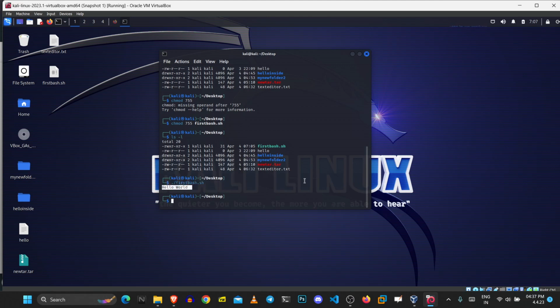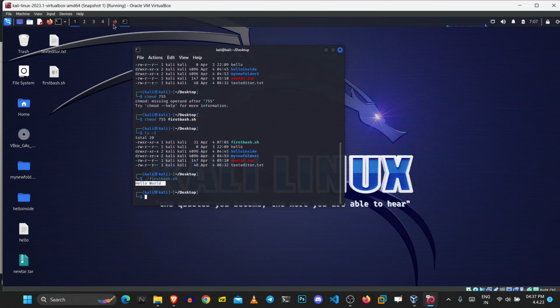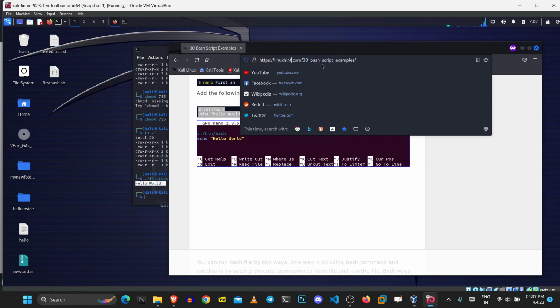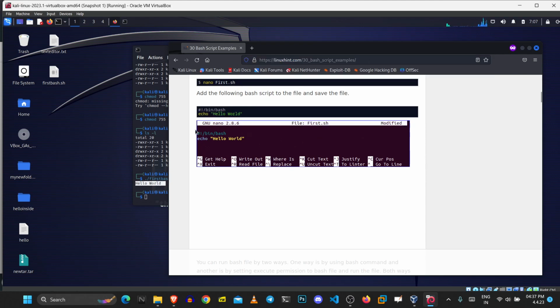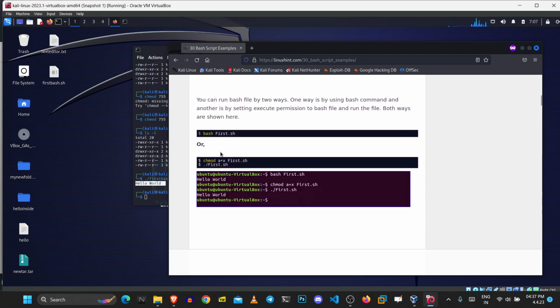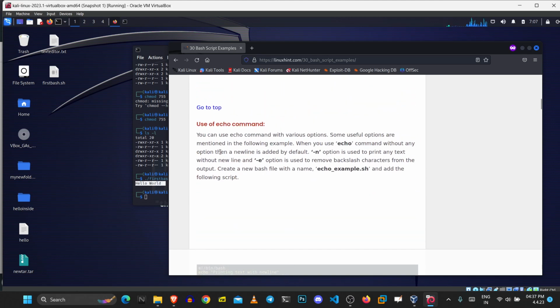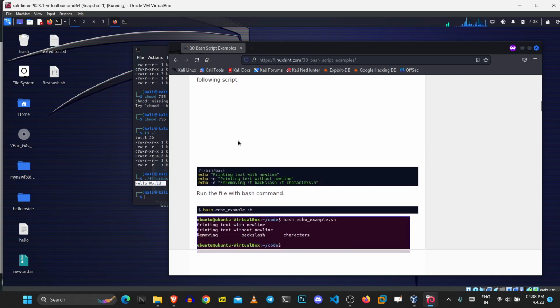Now there's a website you can go to learn the basics of it. It's known as Linux Hint, and these are 30 bash script examples. The one I loaded is the same one we just ran. The next one here is the echo command. You know the echo command. Echo command is used to print on the terminal.